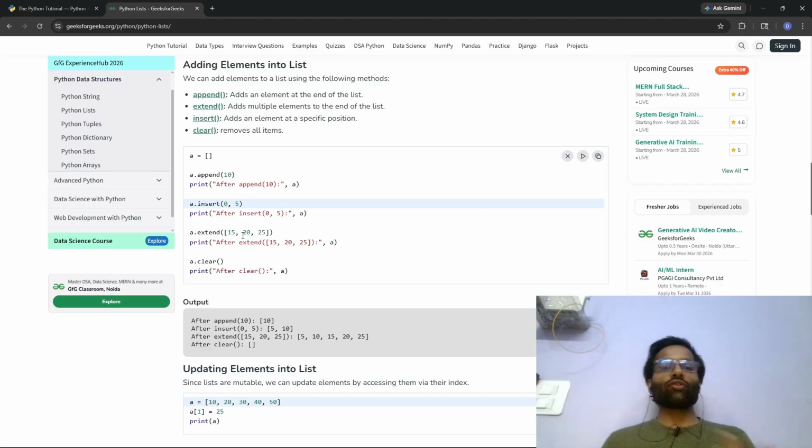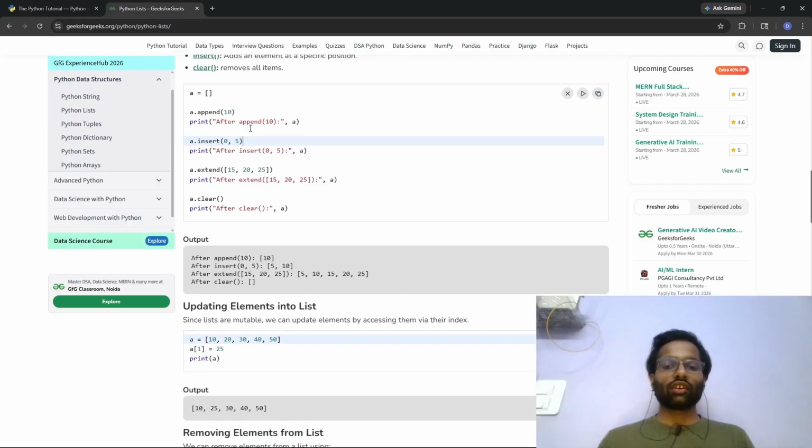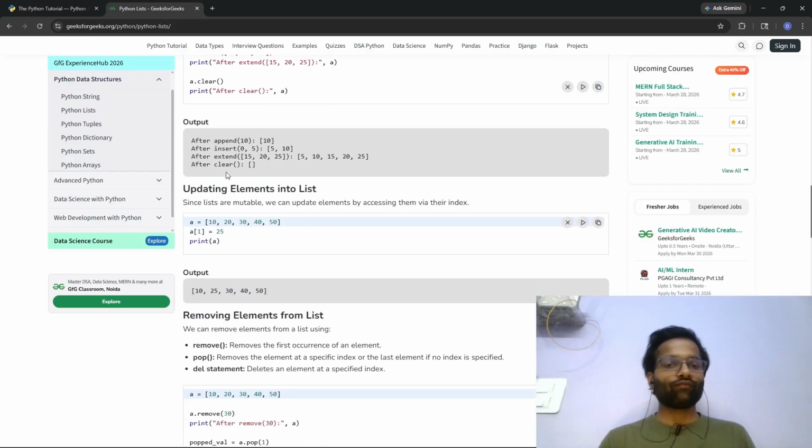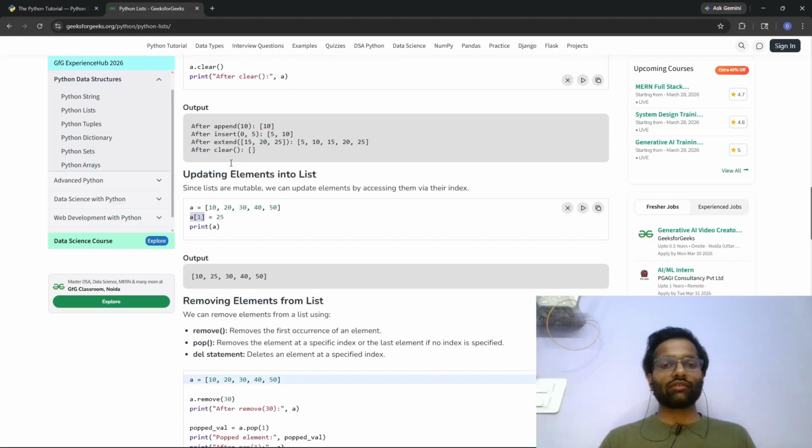One of the most common questions beginners might have: indexes 0 1 2. Suppose I want to insert 10 at 1, so where will it be? At 0 it stays, here will be 10, and the original element at 1 will shift towards the right side. Clear removes all items. It's basically like emptying the memory reference. Updating elements in a list: you can simply update. That's how you access the element, and if you assign any value to it, that value will be updated inside the list.